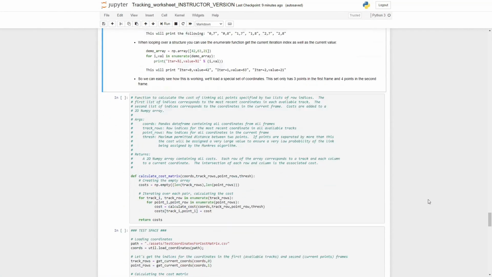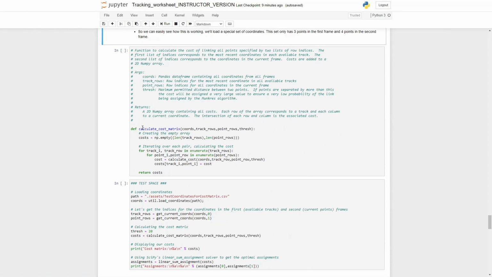So for this one, what we're going to do is we're creating this method called calculate cost matrix. As I previously said, we're taking in the coordinates data frame, the list of row indices for the most recent instance of each track, the row indices for all the current points, the points in the current frame, and this single distance threshold. So first thing we want to do is use the numpy.empty function to create a 2D empty array. So this will have number of rows equal to the number of tracks that we've got, and it will have a number of columns equal to the number of points that we've got.